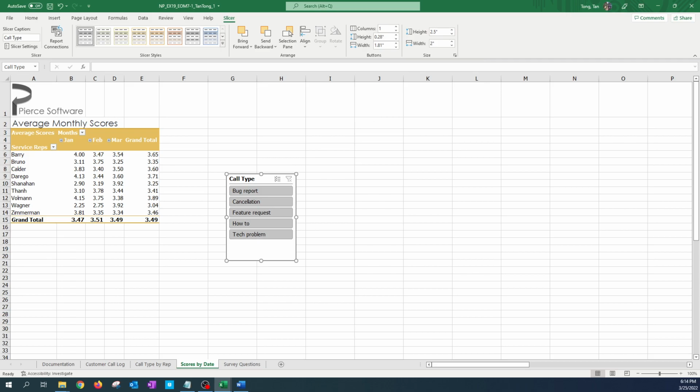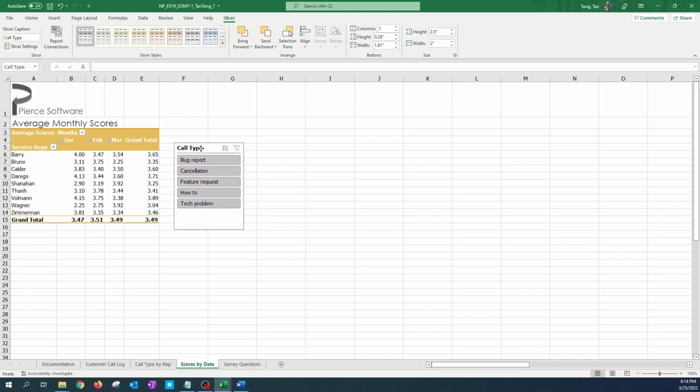Next requirement is to move the slicer so its upper left corner is in the cell F3. So this one moving to F3, and then the lower right corner is in cell G14. G here, 14 is here. We are actually a little bit below 14, so move it up a little bit and move it out. Okay, that was number 11.